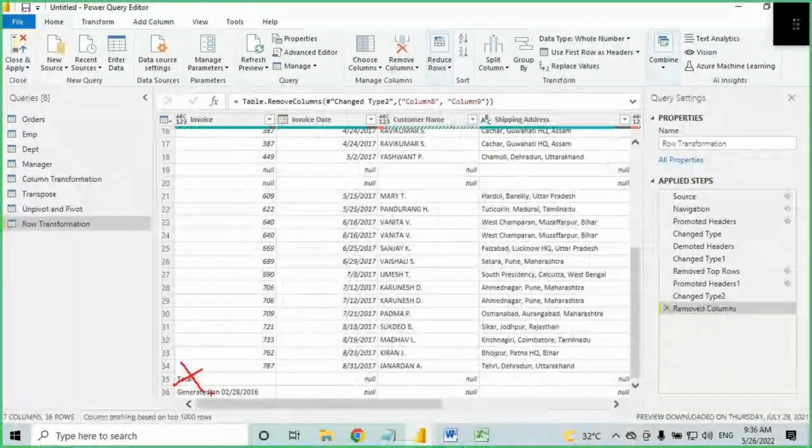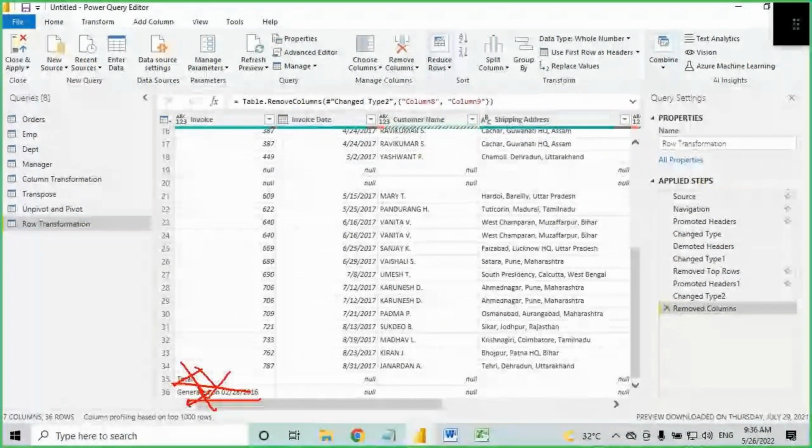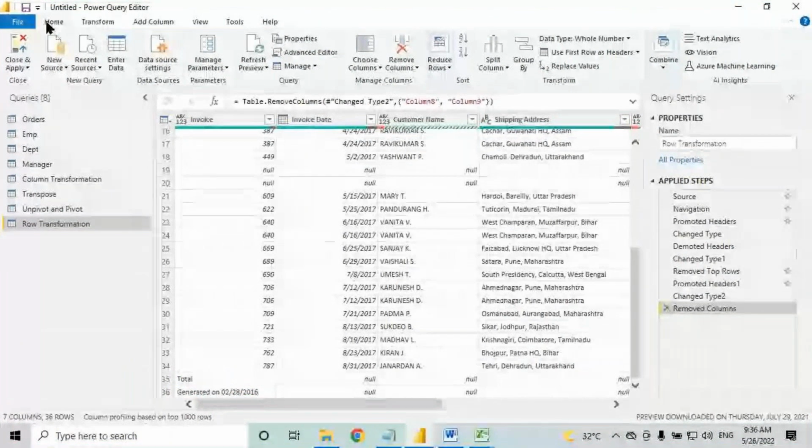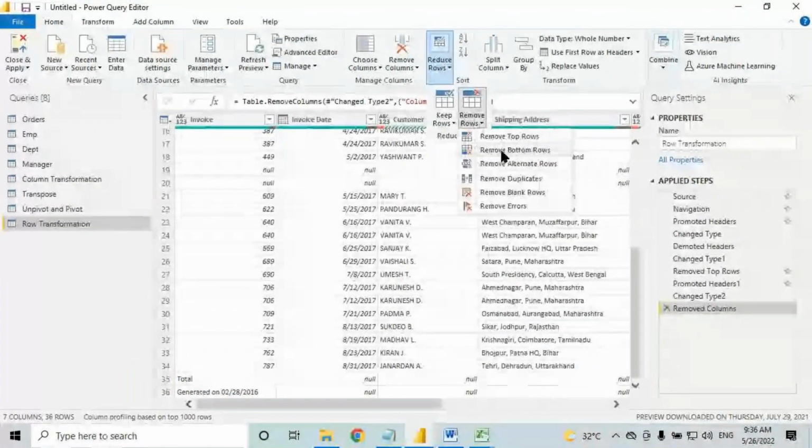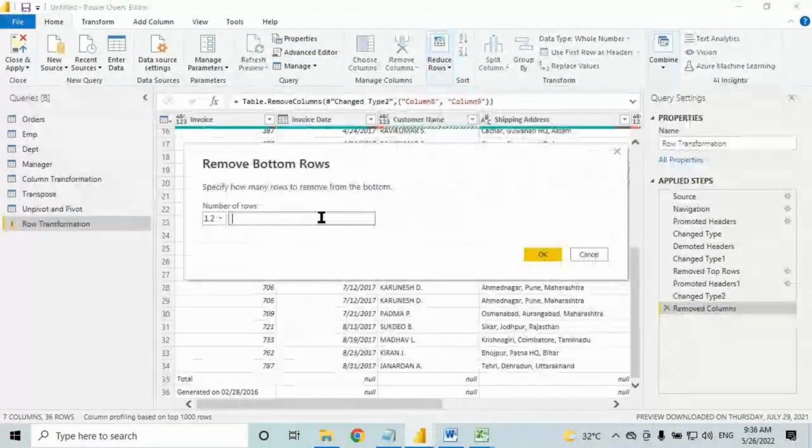Now, in the bottom also I have two rows which I don't want. Do you need these two rows to generate the reports? No need. You need to remove it. How to remove these bottom rows: home tab, reduce rows, remove bottom rows. How many rows? Two rows.